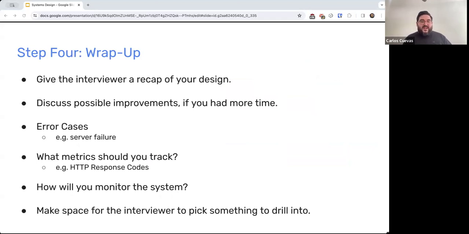A lot of times you're going to run out of time. You're like, oh, I didn't get a chance to talk about how I would have implemented search. I didn't get a chance to talk about what I would have done to speed up some particular scenario. Maybe start to go through and think about error cases, right? If a server fails, how are you handling that in your design? What metrics should you track?